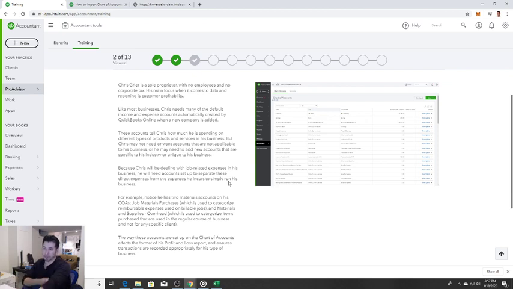Okay, I'm going to read that again because I didn't really follow. He will need accounts set up to separate these direct expenses from the expenses he incurs to simply run his business. Okay. For example, notice he has two material accounts on his chart of accounts.